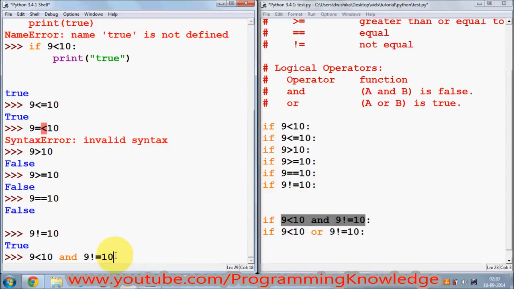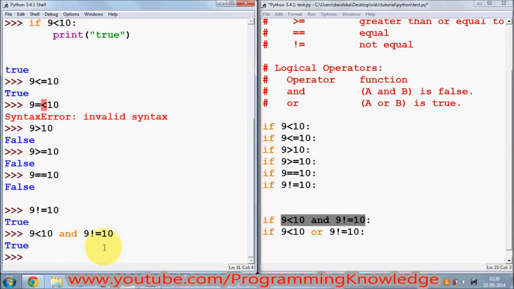Okay, and I press enter and it gives me true. And let's check for some other condition. So this condition is true in this case, which is 9 is less than 10, and this is also true because 9 is not equal to 10, so it gives true.